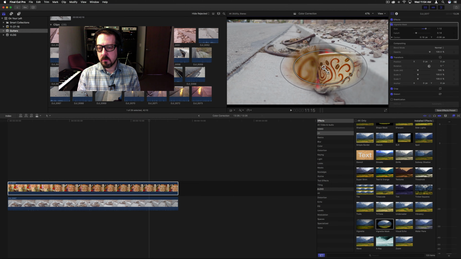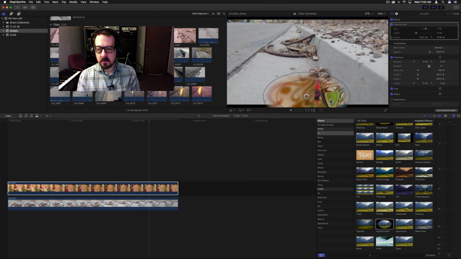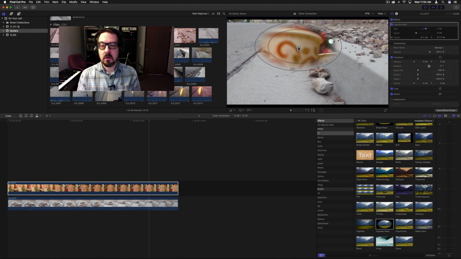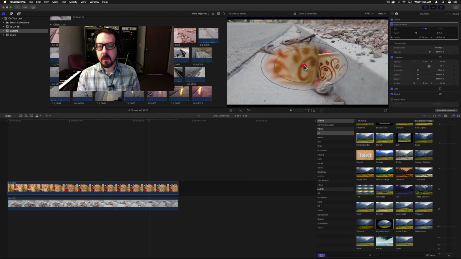All right, so real quick, that was the Vignette Mask. Oh, look, it doesn't fit the same size. That's interesting. Okay. That was the Vignette Mask in the Final Cut Pro X filters. And next we will go over one just called Vignette, which is very similar, but not quite as drastic as this.